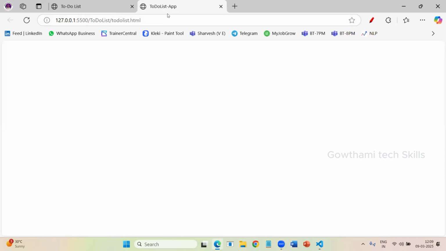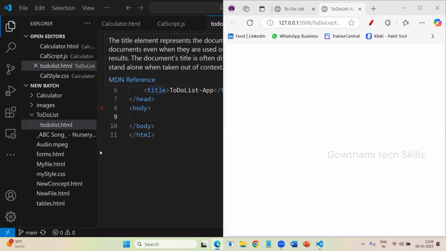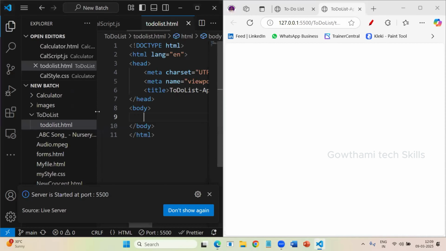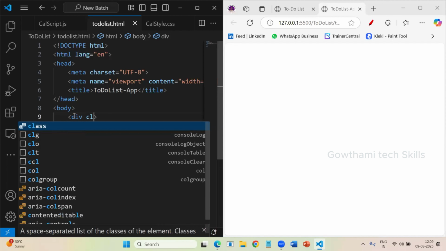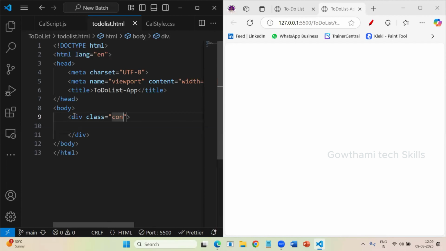So it's going to open in the browser. So now what I will do here is I will keep it side by side and I'll start providing the structure for our application. So the first thing that I need to do here is I just want to provide a complete body as one container. So use a div tag and provide a class name inside this, which is container. The complete body I'm making like a container.